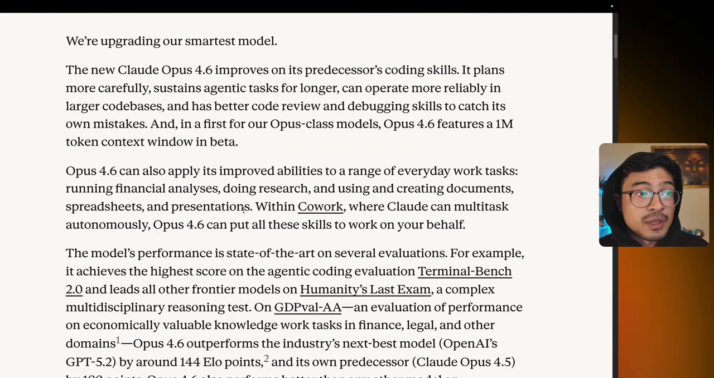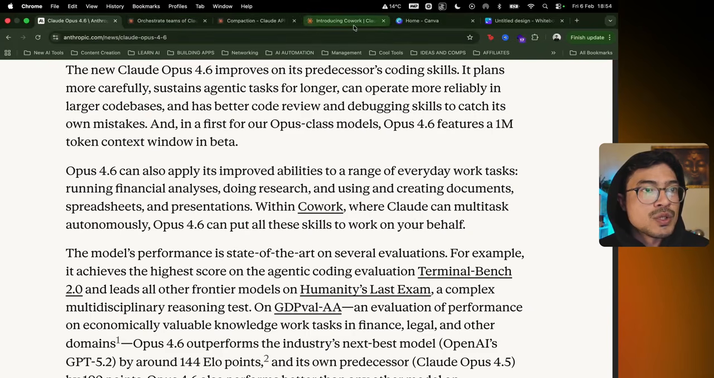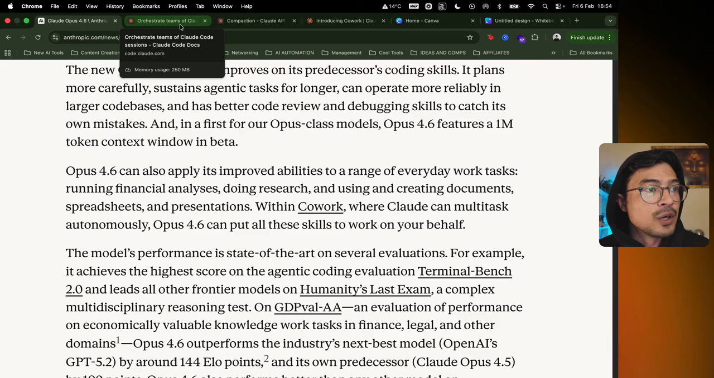They are also aiming to make it better at everyday work tasks. So AGI is coming closer than we think. They want to make it better at running financial analysis, doing research, creating documents, spreadsheets, and presentations. And this is all able to happen inside Cowork, which is another of their products that they are working on.